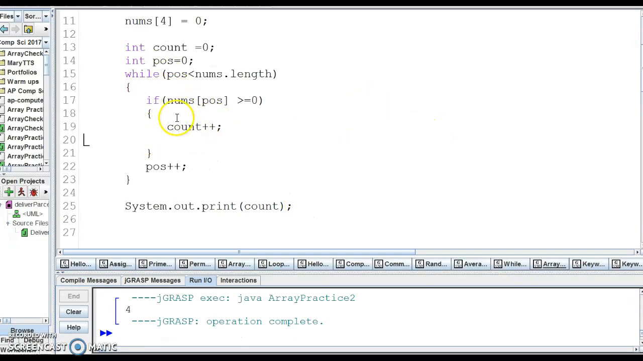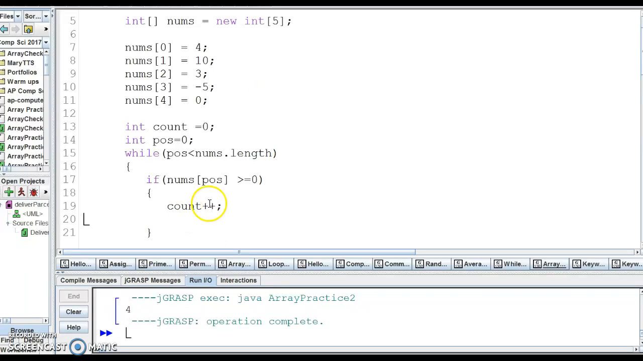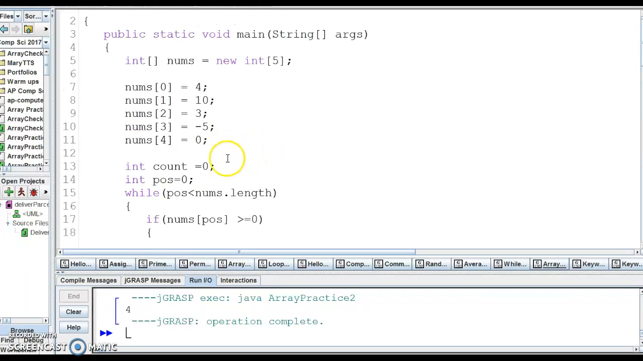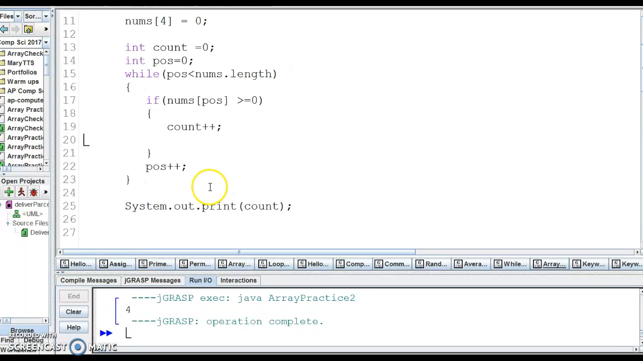Again, I can toss this down into a method, but that teaches you how to count things. You also have to use this kind of similar control statement to count the negatives, and also add up all the positives or add up all the negatives. It's a nice little couple of exercises.